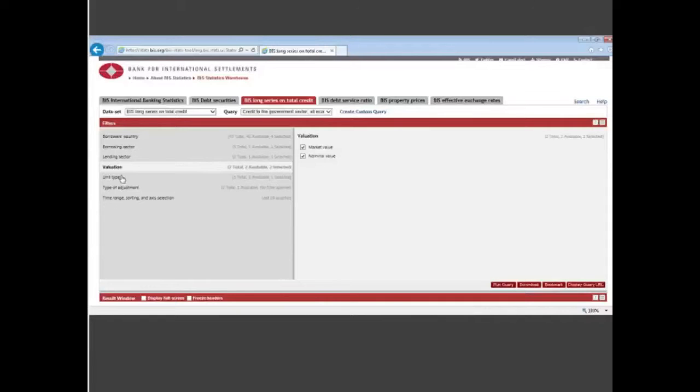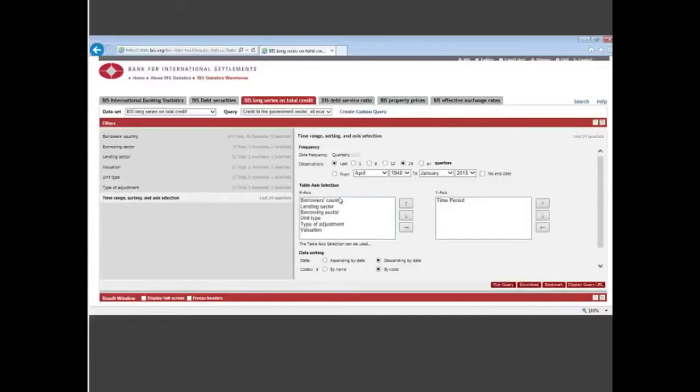You will see that for some countries, the difference between the credit to the government at nominal and market value is pretty high. For unit type, I will keep the percentage of GDP because it allows you to compare more easily between countries. If you are interested, you can select US dollar or even the domestic currency, but I keep this one. Type of adjustment: the series is adjusted for breaks, we have no choice. In the other part of the database, the credit to the private sector, you can also have the raw series before adjustment. For the time, I will select, for instance, the last six observations.